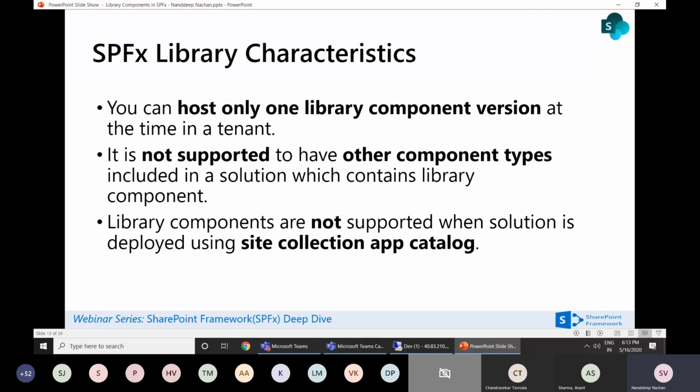It could be a web part or extension within the same solution. And these library components are not supported when the solution is deployed to a site collection app catalog. That means all of these library components have to be deployed to the global app catalog. Okay, so at least these are the 3 rules which we will have to always keep in mind whenever we are dealing with library components.